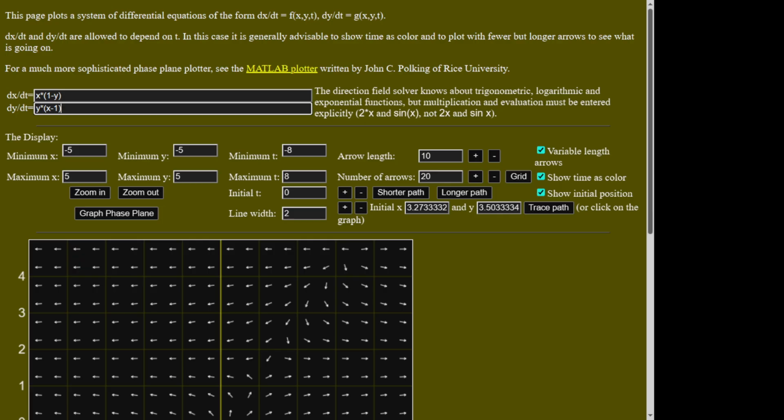The other thing that I want to point out here is I'm actually refilming a video that I've had before because they've updated this website. Over here, these checkboxes for variable length arrow, show time as color, show initial position, I find that those make it a little bit harder to see what's going on. So I find it's easiest to uncheck all of those things.